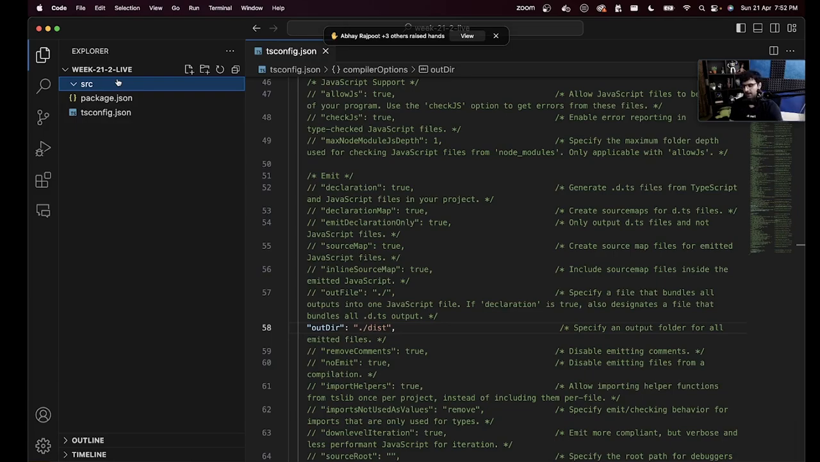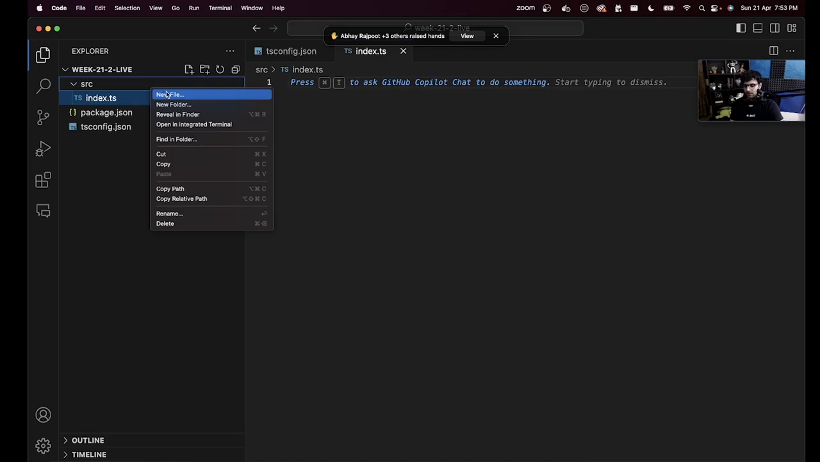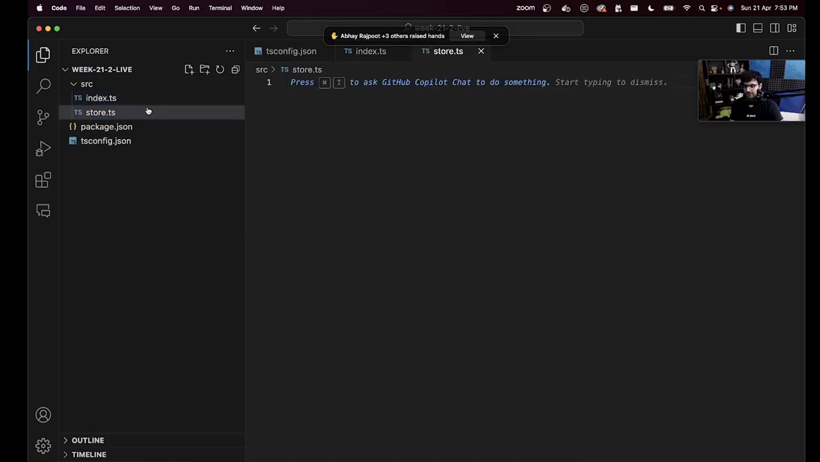Cool. Let's start with the first file. Call it index.ts. Start with the second file. Call it store.ts. That's good enough, but let's add a third one called logger.ts. So 3 files I've introduced. We'll be writing the code in all 3 of them very soon. But introduce 3 files: index.ts, logger.ts, store.ts.